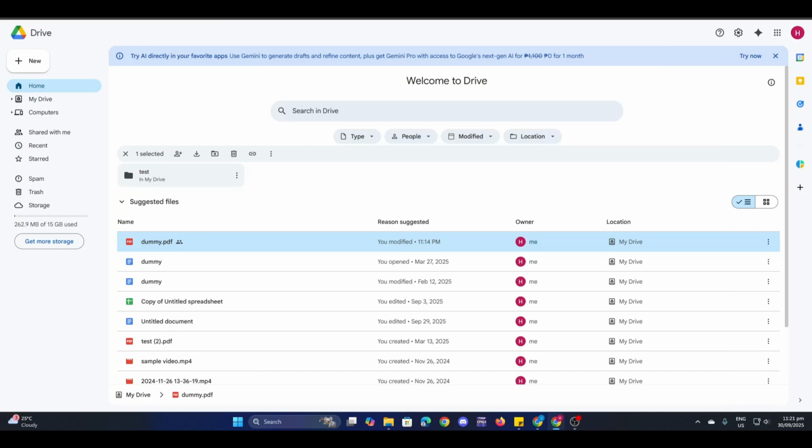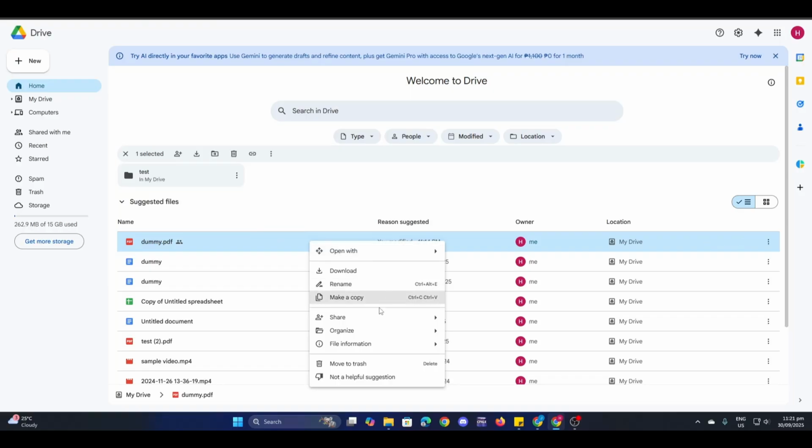How to give Google Drive access to others. So first go to your Google Drive and then select the file that you want to give access to others. So let's say I'm going to use this file. Right click on it, then hover your mouse over share, then click on share.